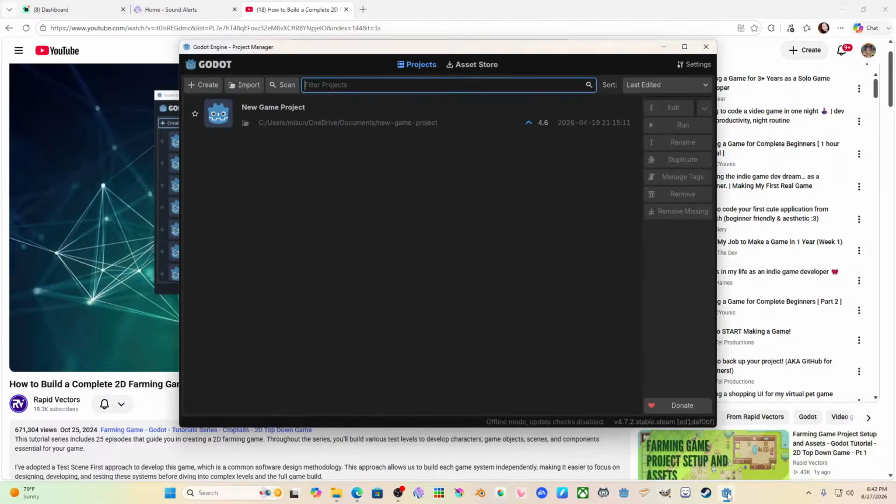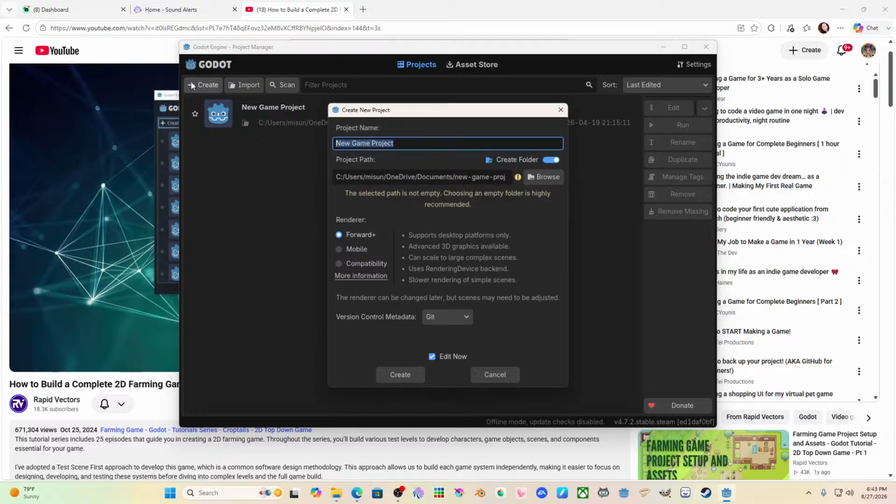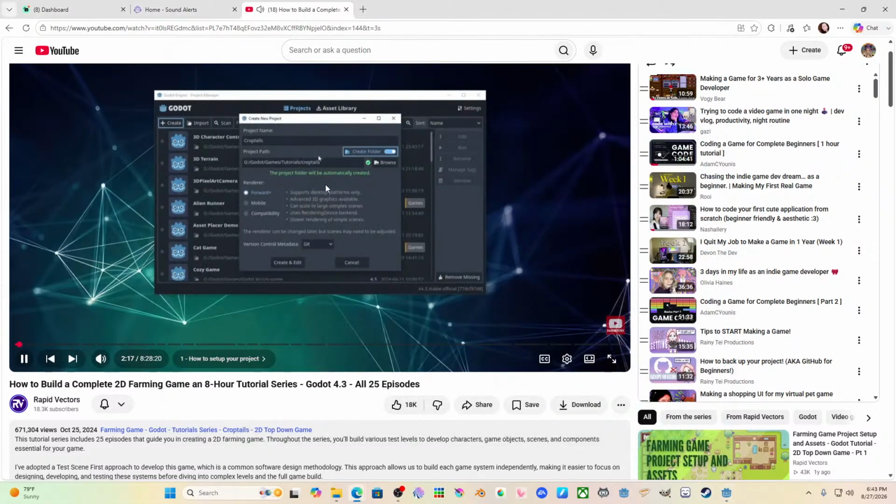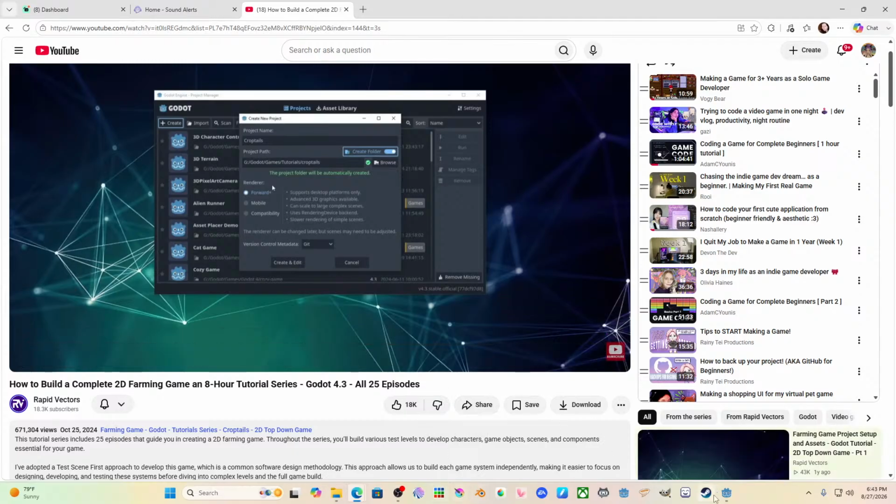create the game folder in your project path. So feel free to set your preferred project path before setting up the project and game name. We will leave the renderer on. Okay, you can set the project path.